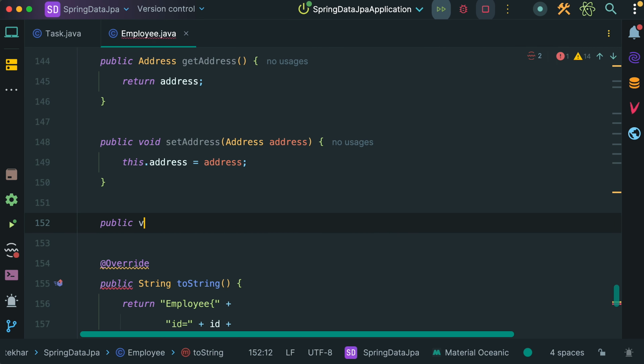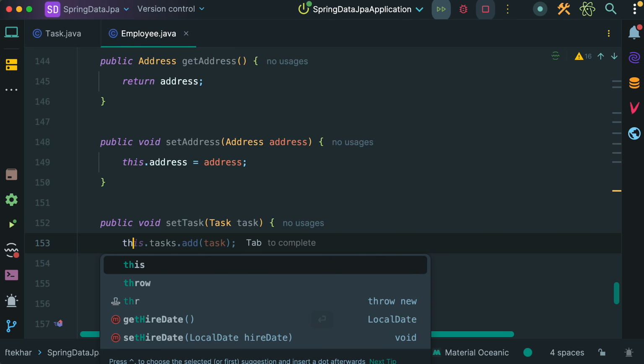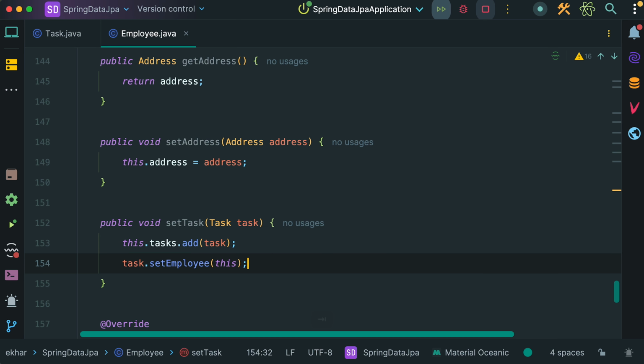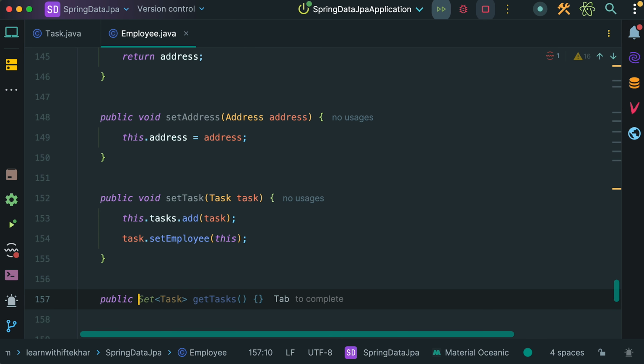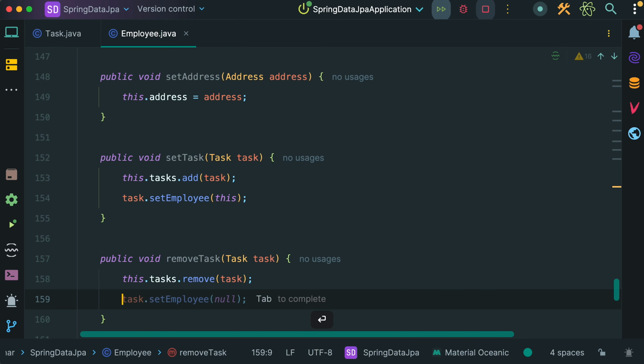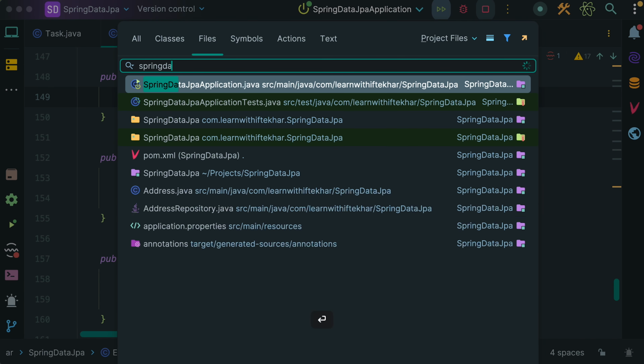Additionally, we'll add helper methods for managing tasks. One method will allow us to add a task to an employee and ensure the task's employee field is also set. Another method will let us remove a task from an employee and reset the employee field in the task to null. Now that we have completed the setup, let's test this relationship in the Spring Data JPA application class.